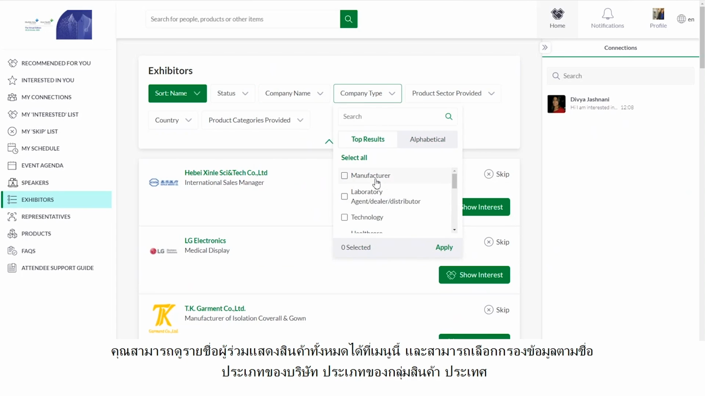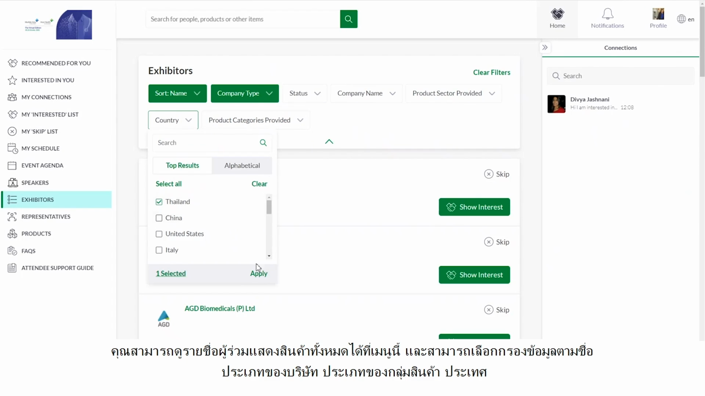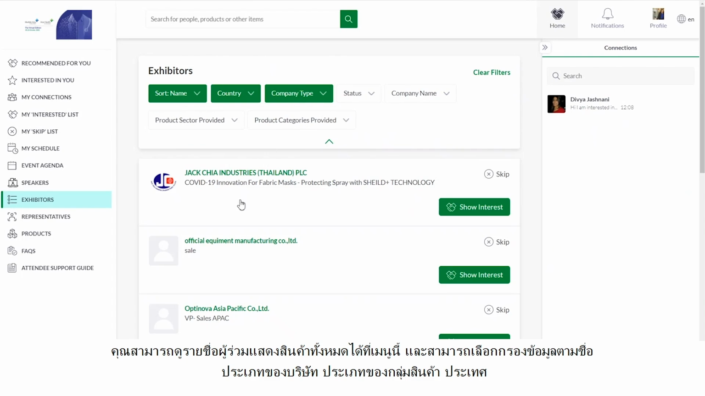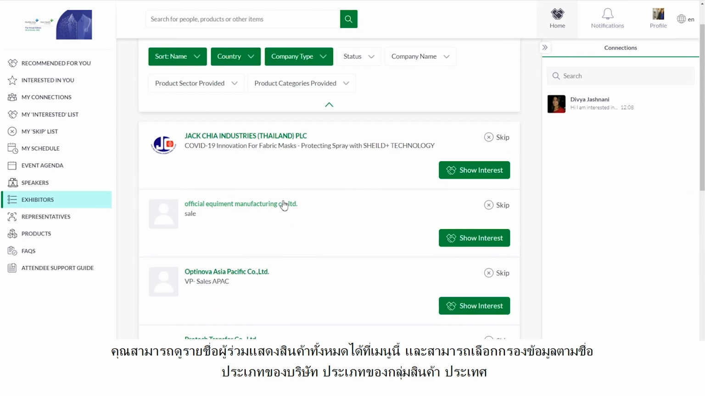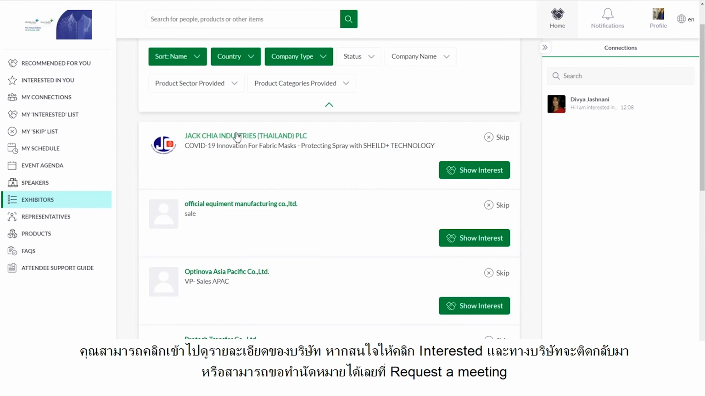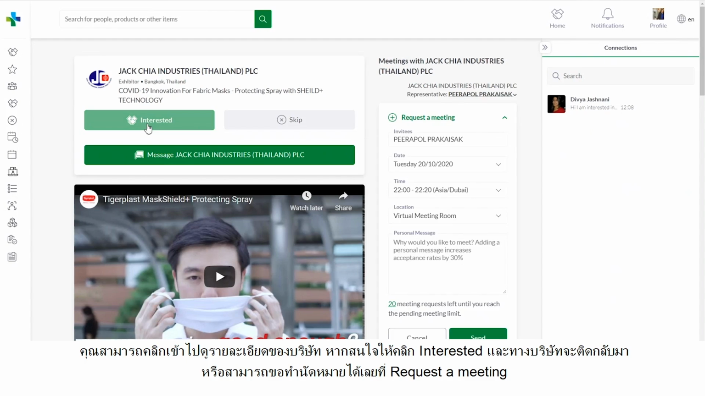Company type, I may choose to say, show me everybody who's a manufacturer from a certain region, and I can then select show me everybody who's a manufacturer from Thailand, and it will show me all the companies that fit into that criteria. I can then choose to view a company from inside the platform and either show an interest in the company, and the company will then be notified that Reem has shown an interest to them. I may alternatively directly request a meeting with that person.